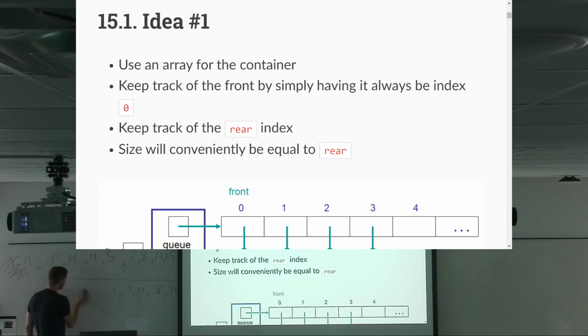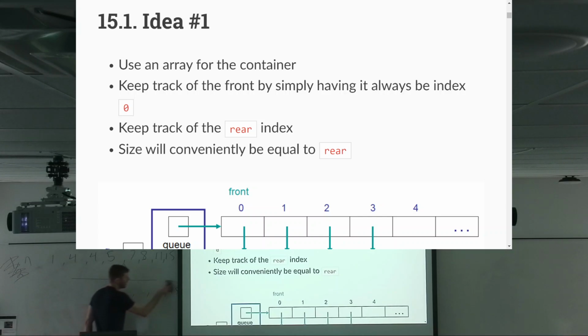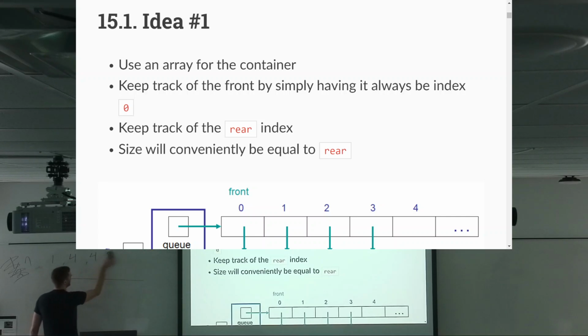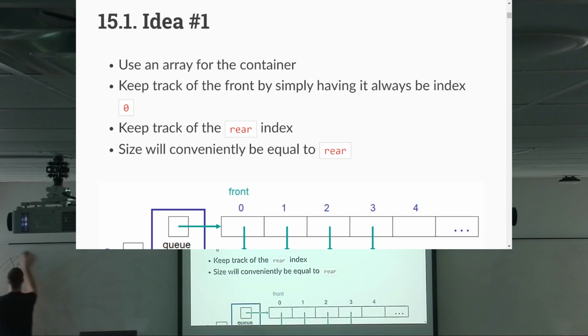And what we'll do is we'll keep track of the rear in the same way that we keep track of the top in a stack. It's always like the next available spot in the queue. Now we got to be careful though, because every time we dequeue, we got to move some things around, but it's entirely workable. So let's think about what this would mean.